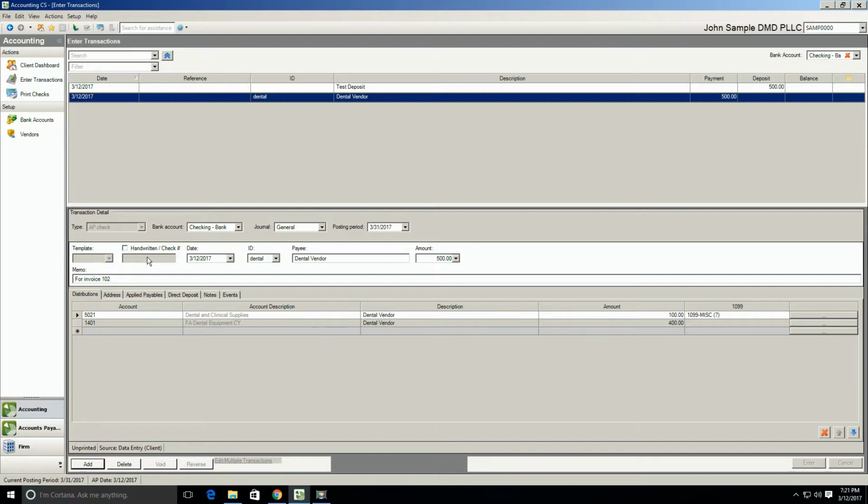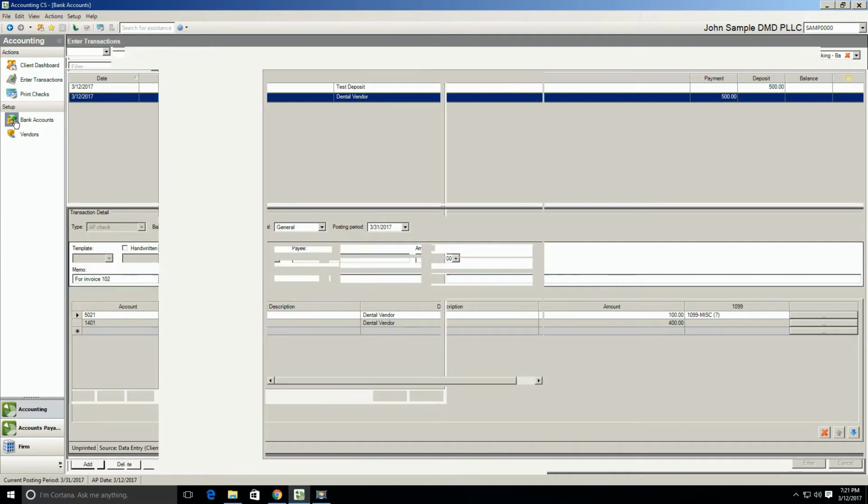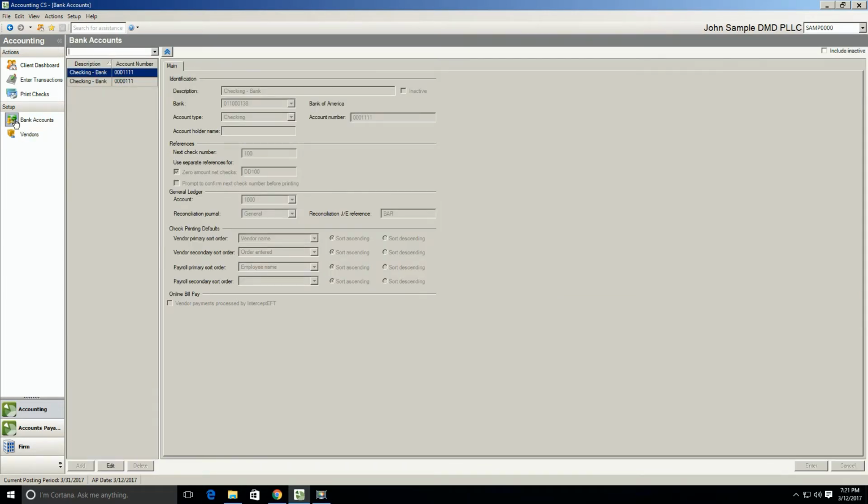Before we print a check, we want to confirm that the next check number in the system and the check number on the stock match. To do this, go to your bank account window, and in the reference check number, see if they match. If they do not match, you can select Edit and change the check number in the system to match your check stock. For this tutorial, my check numbers match, so I will not change the check number.